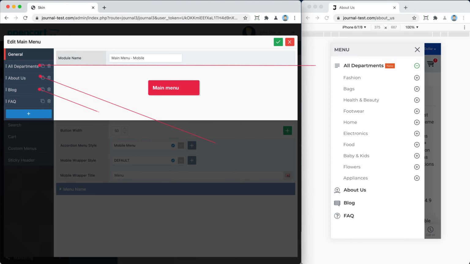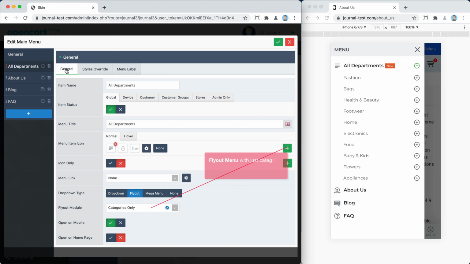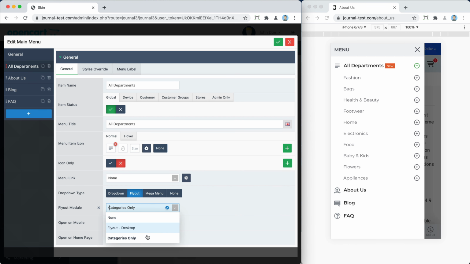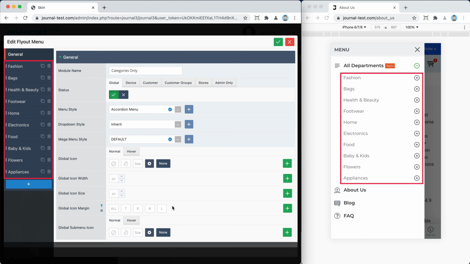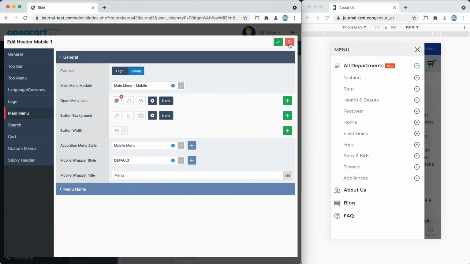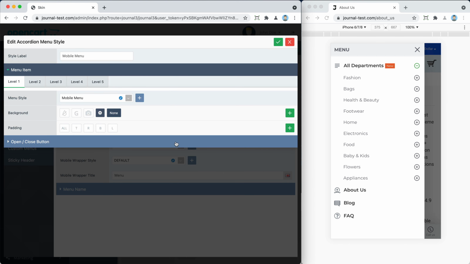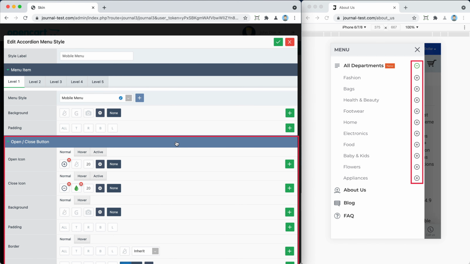If we edit the module, we see it's made up of a flyout menu and a few other static menus. This flyout menu has been created specifically for use in the mobile menu. We have several other options here. Notice we have an accordion menu style selector since the mobile menu is displayed in a vertical accordion type fashion.